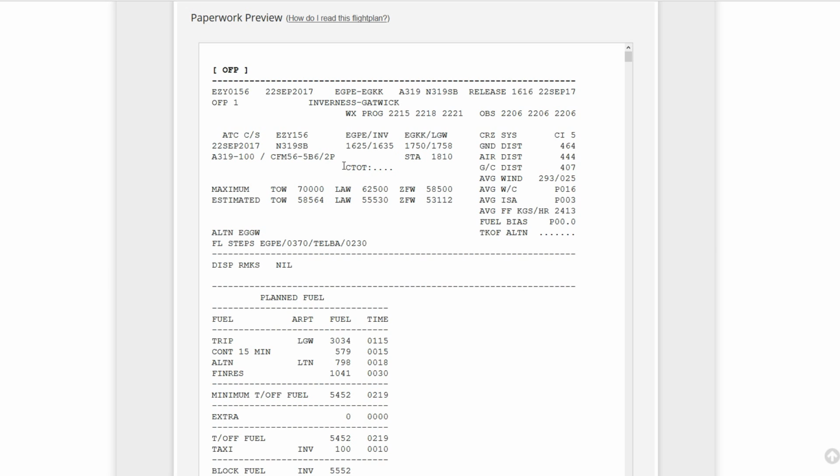So the first thing that you come across reading top to bottom is your cost index, and that's just at the top on the right here, which is CRZ CIS, and that says CI of 5. So the cost index that we would need to enter into the aircraft would be 5.